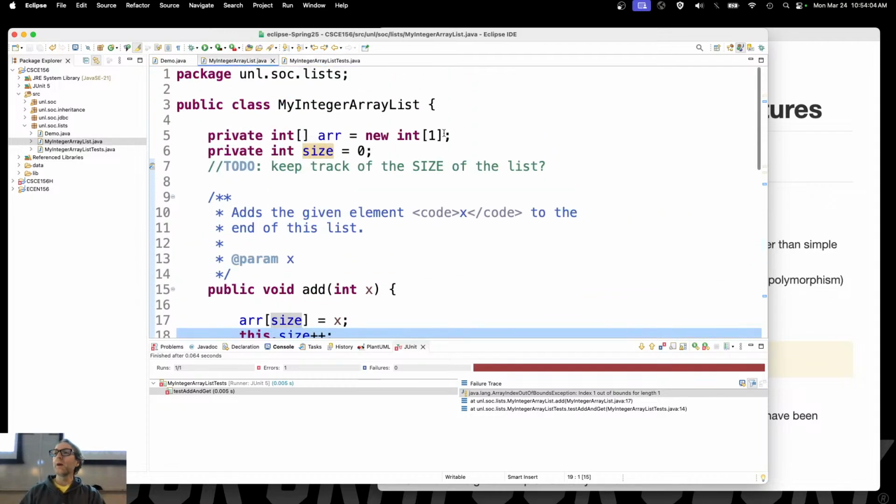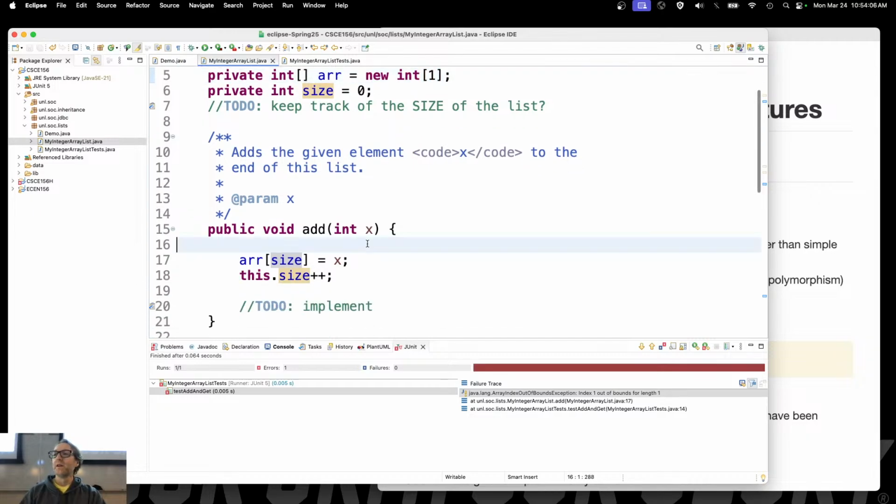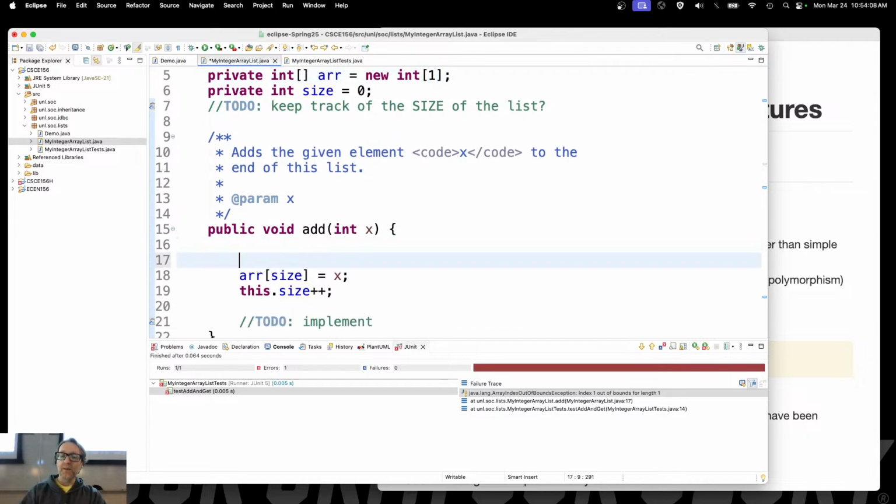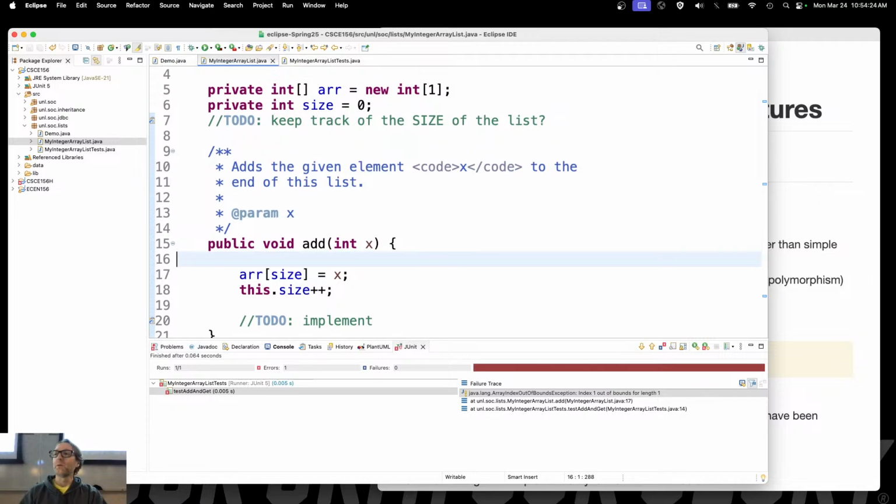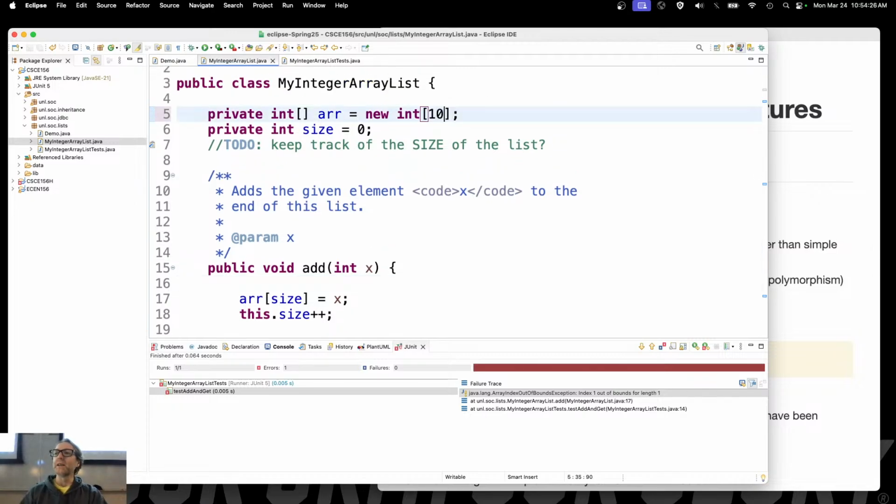How big was the array? 1. So when we have something of size 10, or of size 1, and size is equal to 1 here, then where are we going to put that next thing? We're going to try to put it right here. But its capacity is 1, right? So I'm going to have to do something else here. Let's just bump that up to 10. Does that solve all of our problems?